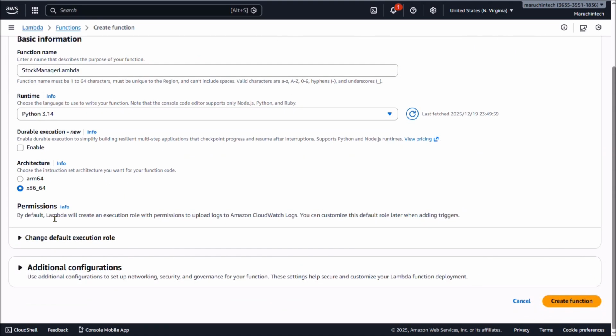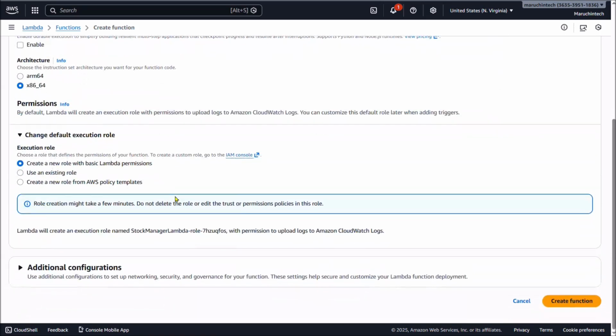But in Permissions, there is a setting for the default execution role. By default, "Create a new role with basic Lambda permissions" is selected. If this is selected, a new permission role will be automatically created. We will introduce this later, and we will edit the IAM role in a later section as well. The IAM role will be created based on the name stock-manager-lambda. With that, let's click on Create function.